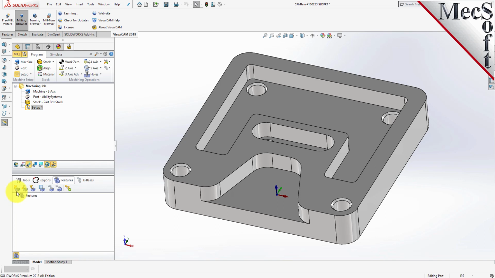So if you look on the toolbar on the Features tab, you need to work your way from left to right. So here are the feature detection commands and the automatic feature machining command. So just work from left to right and you'll be able to do some AFM. So let's go ahead and pick the automatic feature detection.